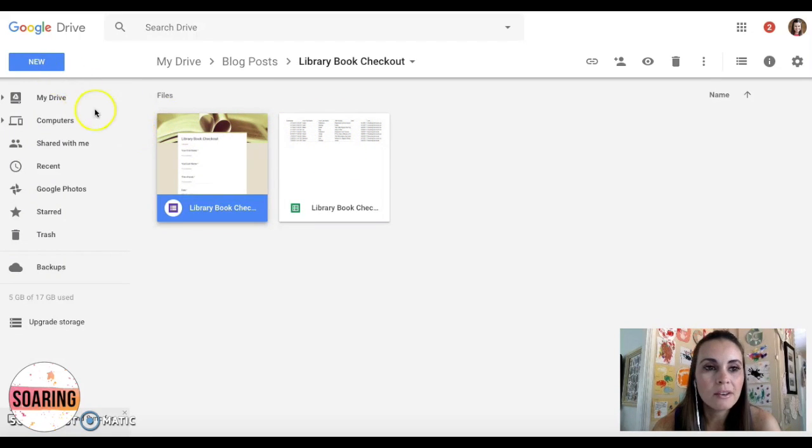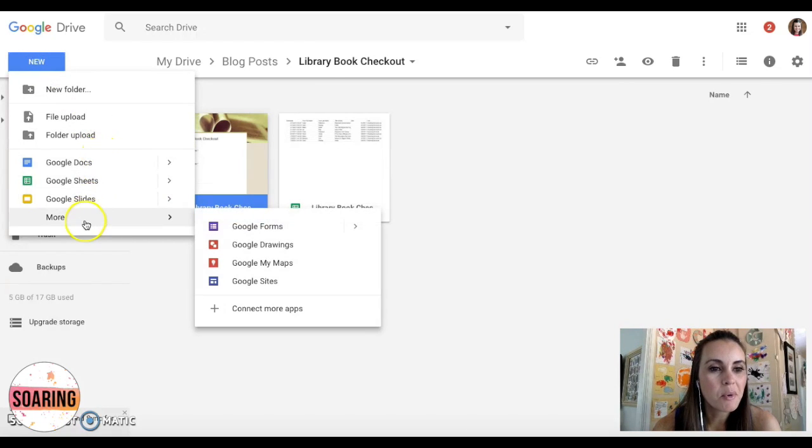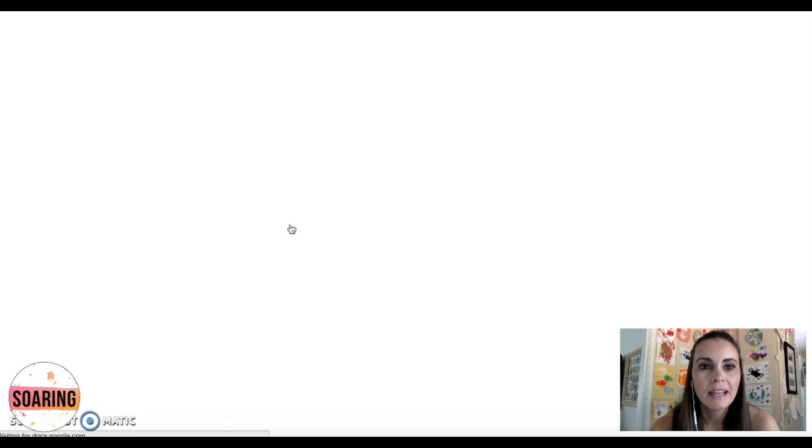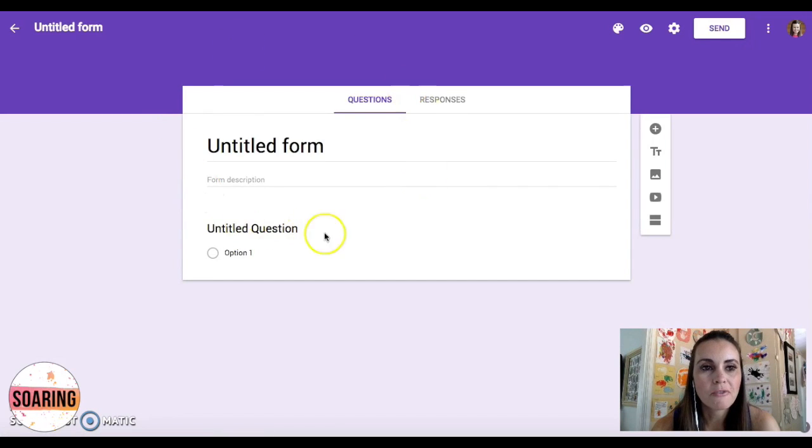But to start a brand new form in Drive, you'll click on New, and then you'll go to More, and you want to choose the purple little icon there that says Google Forms. And when I click that, I will get a form that looks like this.